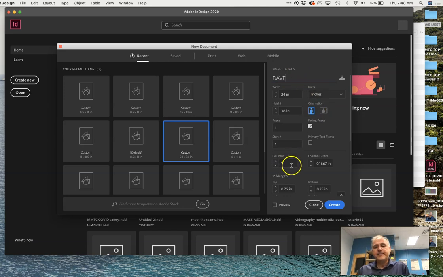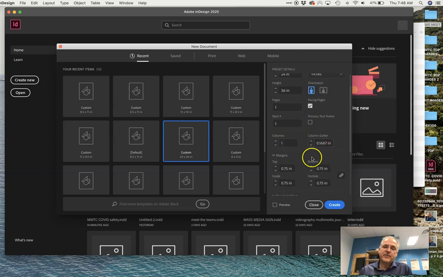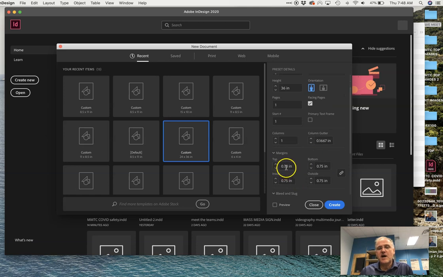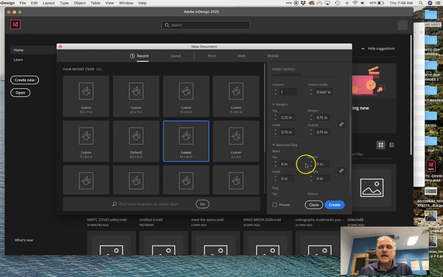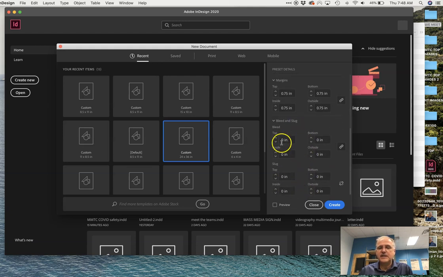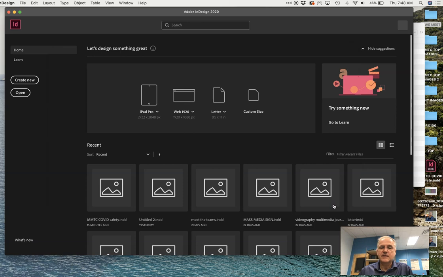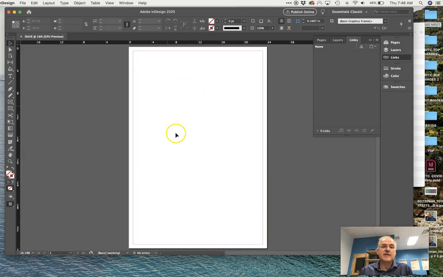I'm going to start by giving it a name. I'll call it me. And when we scroll down, we have margins. These margins are 3/4 of an inch. That should be plenty of space. I'll keep that. Bleed and slug, we don't need that. That's for printing to the very edge of a page. So I'm going to click Create. There, this is the document I'll be working on.